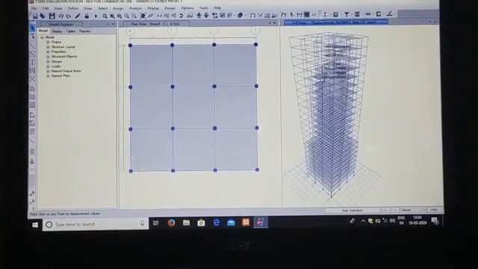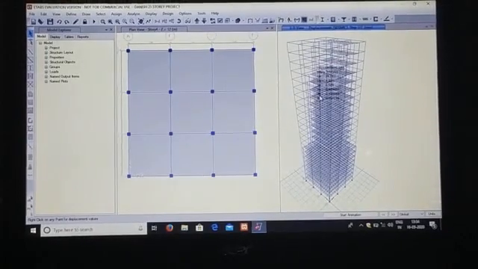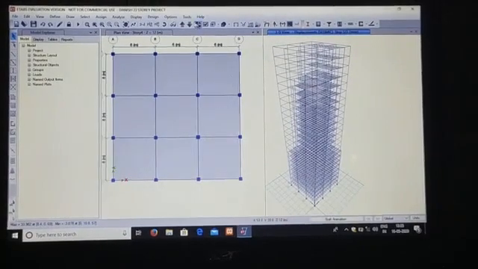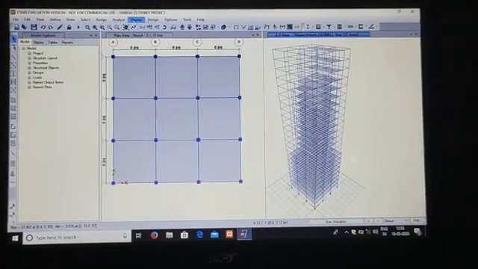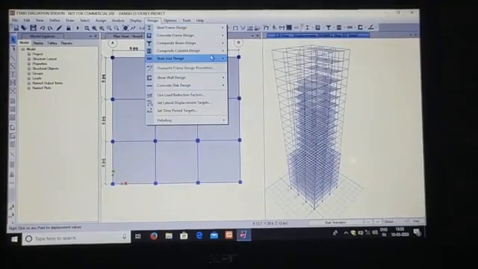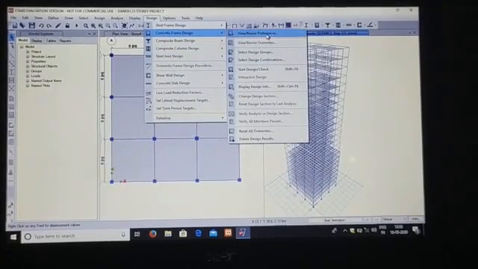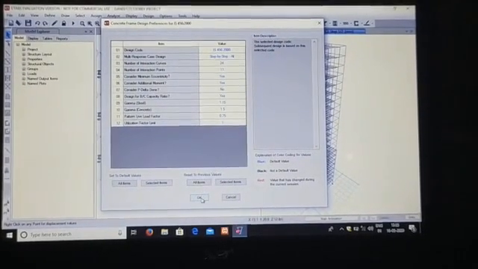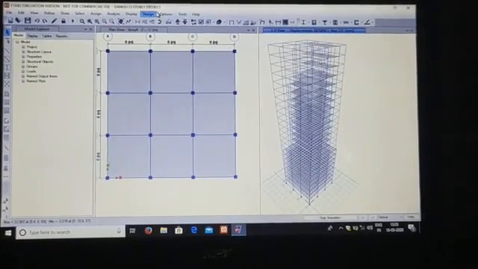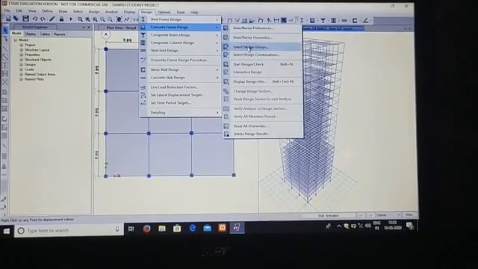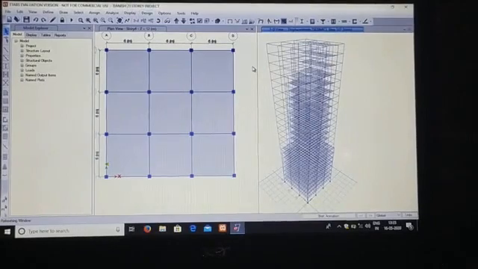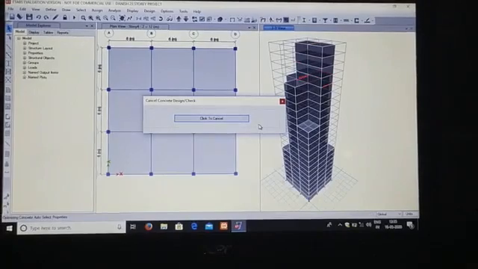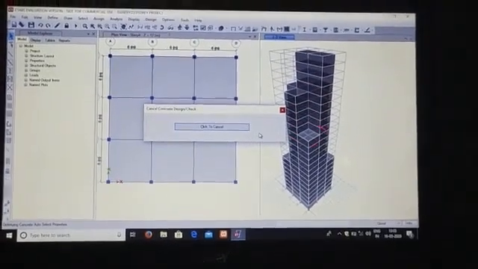So analysis has been done. We can see the different displacement values using right click, as I have said previously. Now we will design the building. In this we have to revise the preference as it is IS 456 2000. So it is OK. Now again go to concrete frame design and start design check. So design check is running.